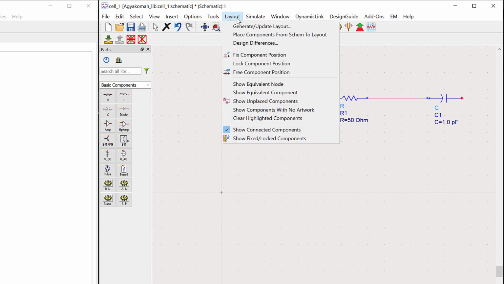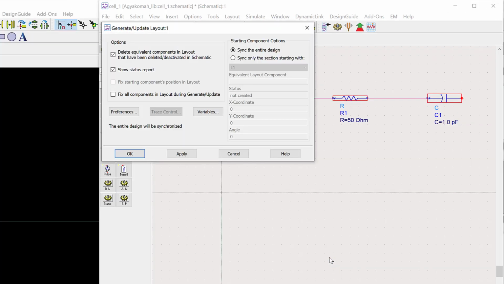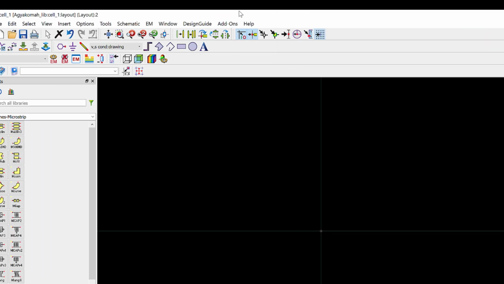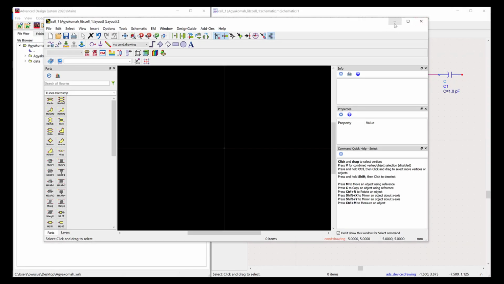Similarly, you can click on layout and create a layout cell. And in creating a layout, it becomes imperative to select the particular unit you want to work in. For example, we have a PCB technology, we have millimeter layout resolution. So whatever you want, just click it here. You see that it will be created right here. We'll talk about layout more in my subsequent videos, but I just want to show you how the layout also looks.